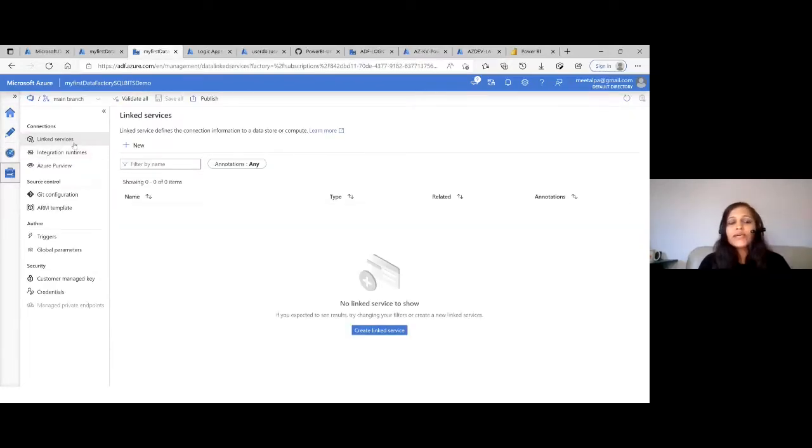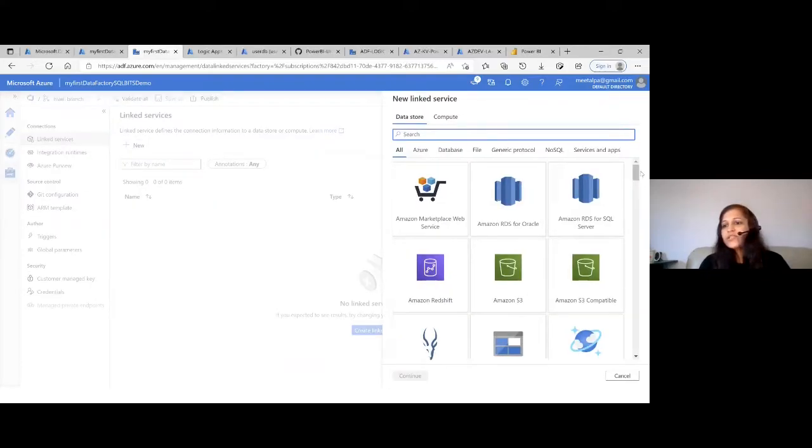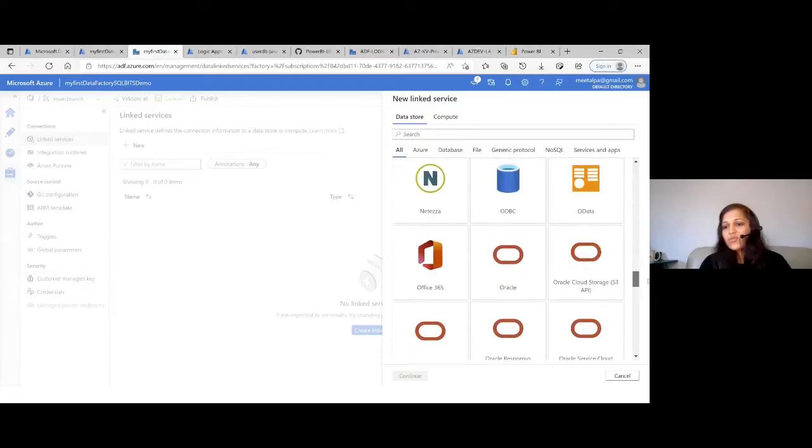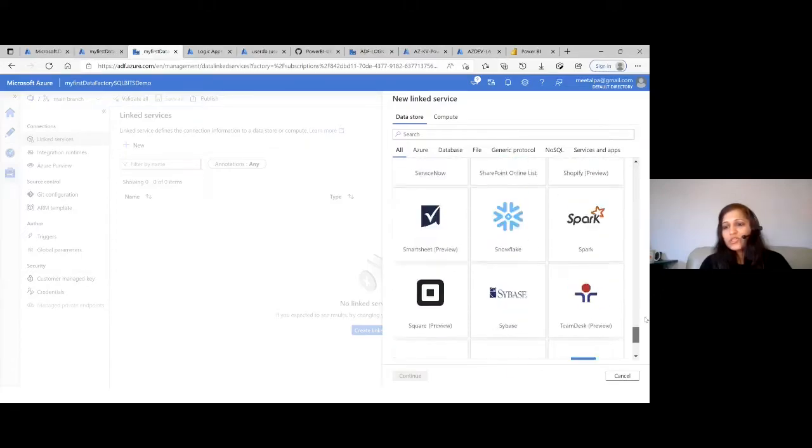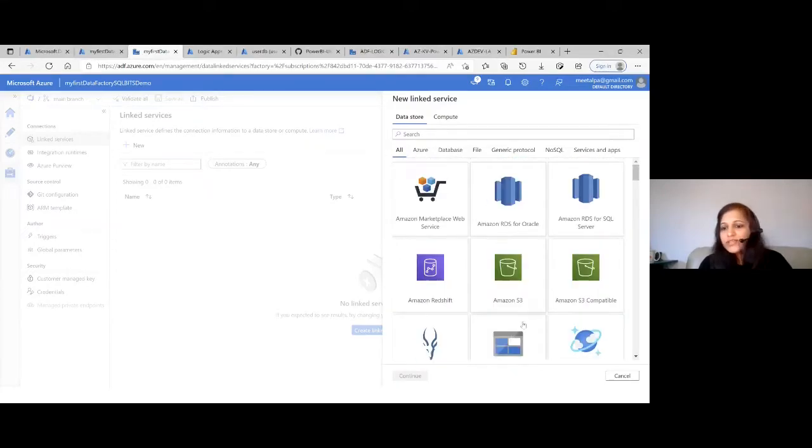Here you can create your linked service. Let's create a linked service very quickly. These are the data sources. As I said, there are more than 100 data sources available. So these are all data sources. Let's select the blob storage and continue.